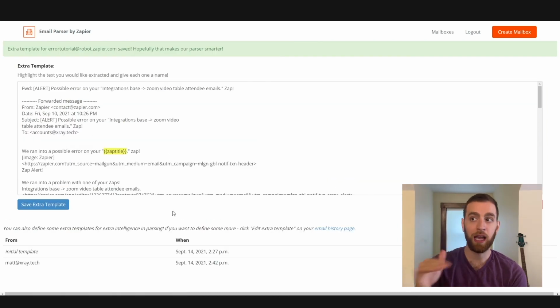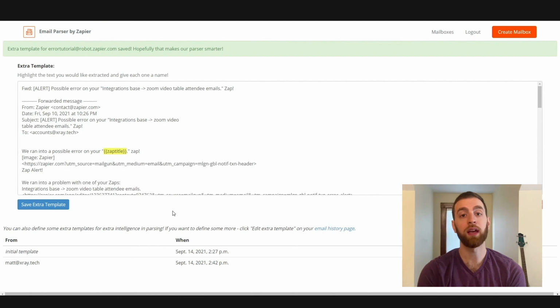So here I just saved an extra template just to sort of double down on the fact that the Zap title is right here. And after you create an additional template, this should improve the consistency of the extraction of the data that you are trying to parse out.